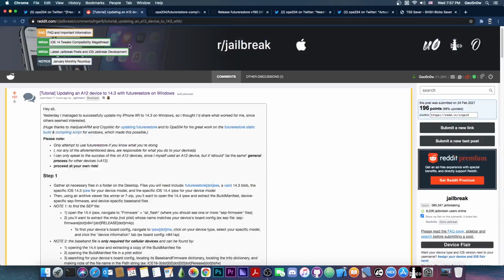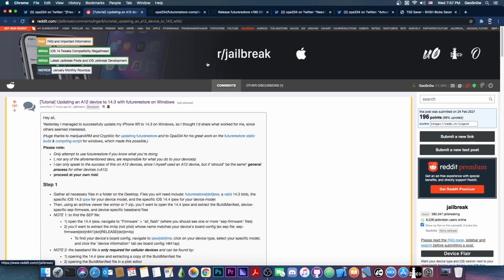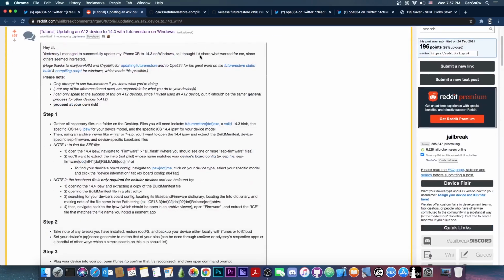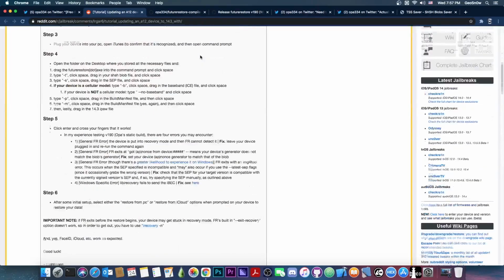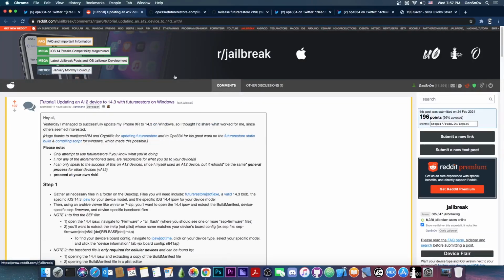Now, a tutorial has been made available by developer Lightman here, and it's actually a very complete and very nice tutorial on how to use this step by step in order to upgrade an 8.12 device or even lower to 14.3 with FutureRestore on Windows.